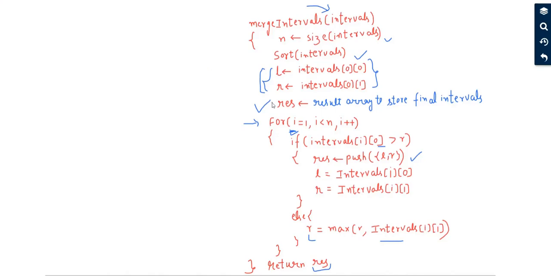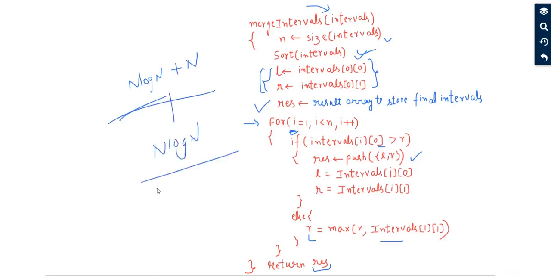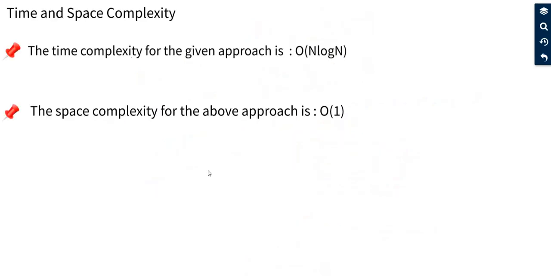Let's discuss the time and space complexity for this solution. You can see that we are sorting the intervals. The sorting algorithm takes n log n time complexity, and we are iterating over the intervals once, which takes linear time complexity, giving me an overall time complexity of n log n. And the space complexity is constant because we are not using any extra space. We are not considering the array which we are using to store the final intervals.